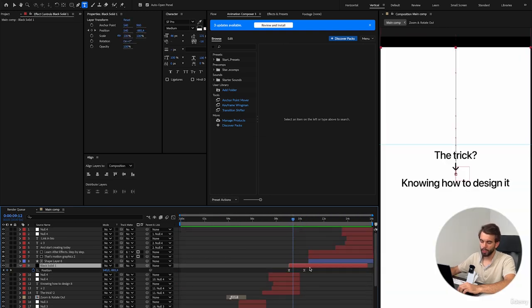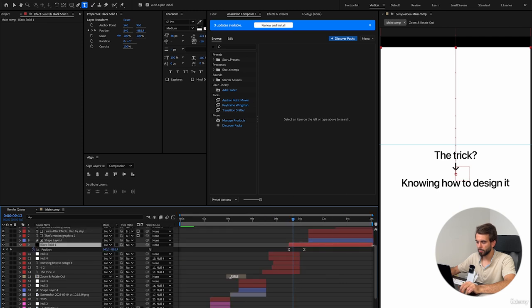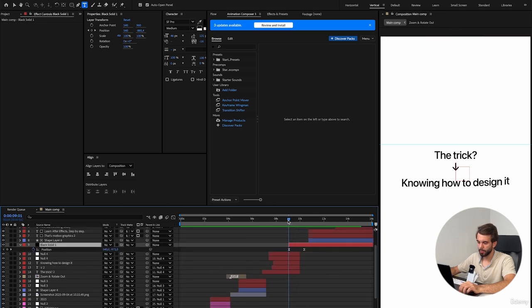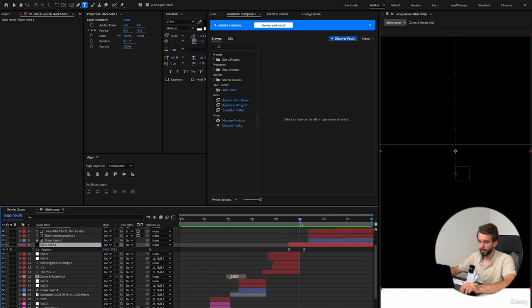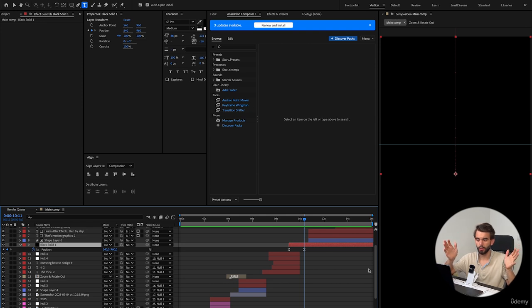Okay, so I created a solid layer and I was able to just move it from the top. So I just find the point until it's just out of the frame. Then I make sure it just comes back to kind of its original position, which is 540 by 1960.